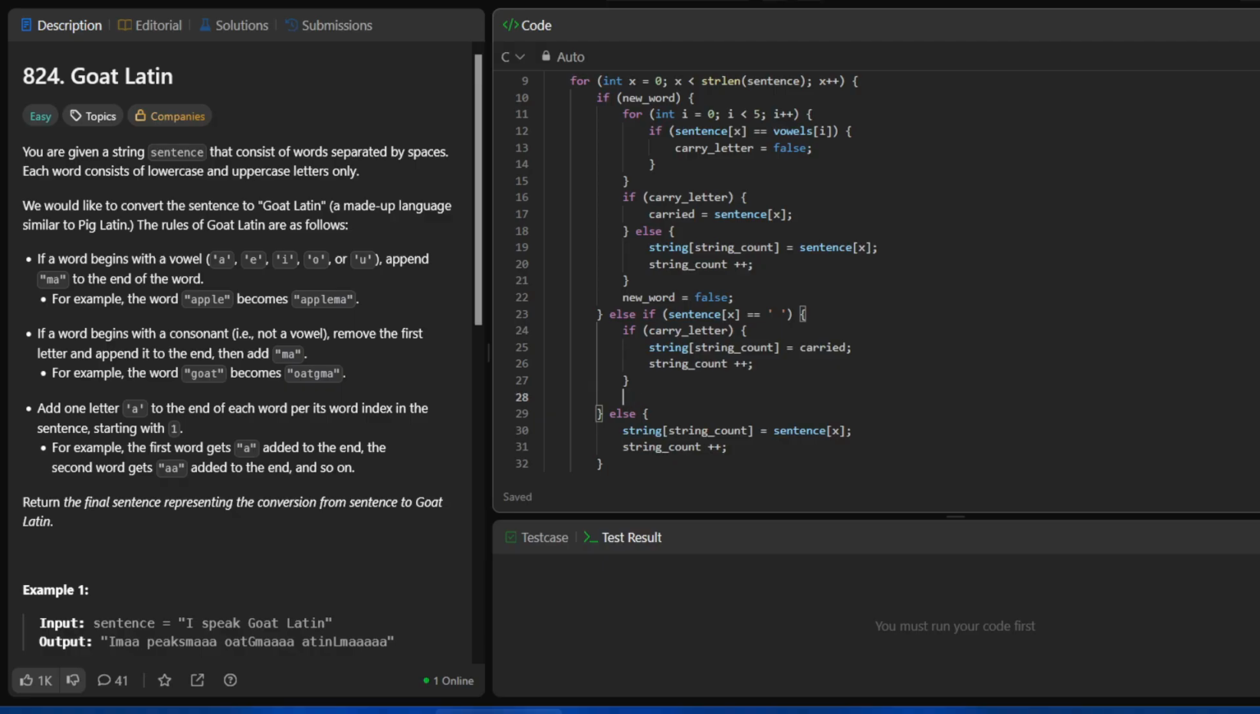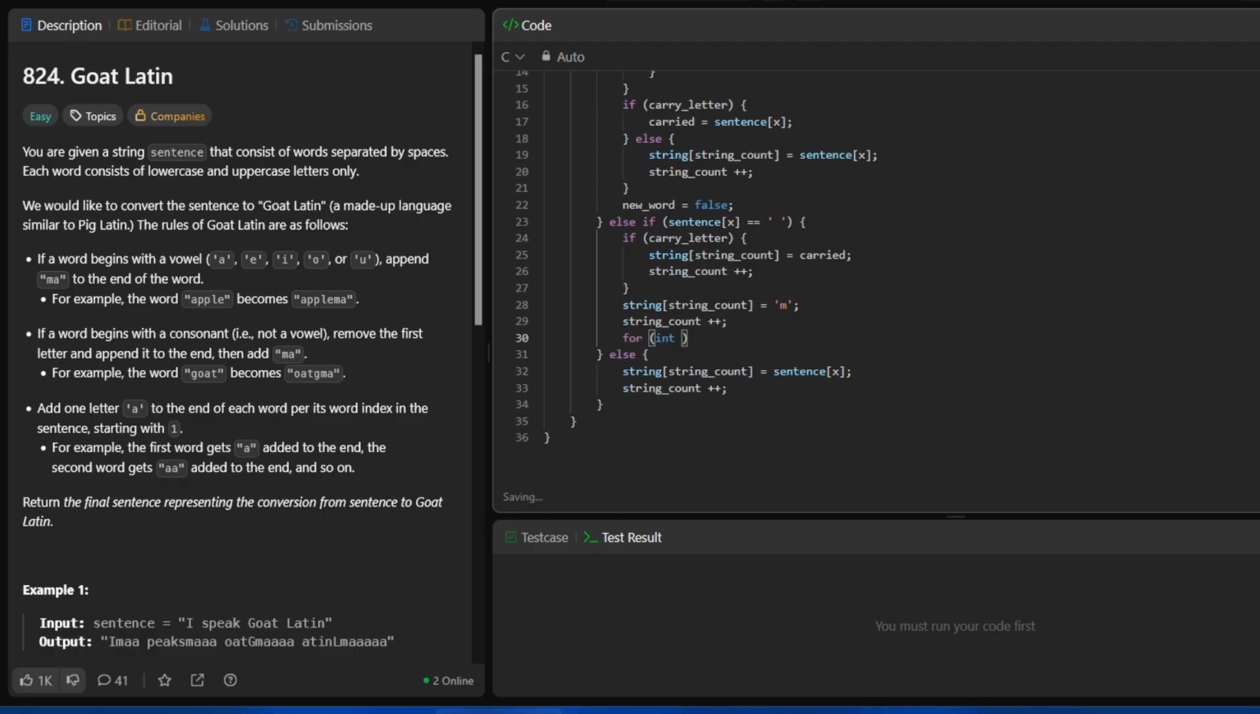So we need to do, so we can just do add m first. We'll just do string counts equals m, string counts plus plus. Okay, and then we can iterate through a loop for int x. Actually, we'll call it y. Y is equal to 0. Y is less than word index plus 1.